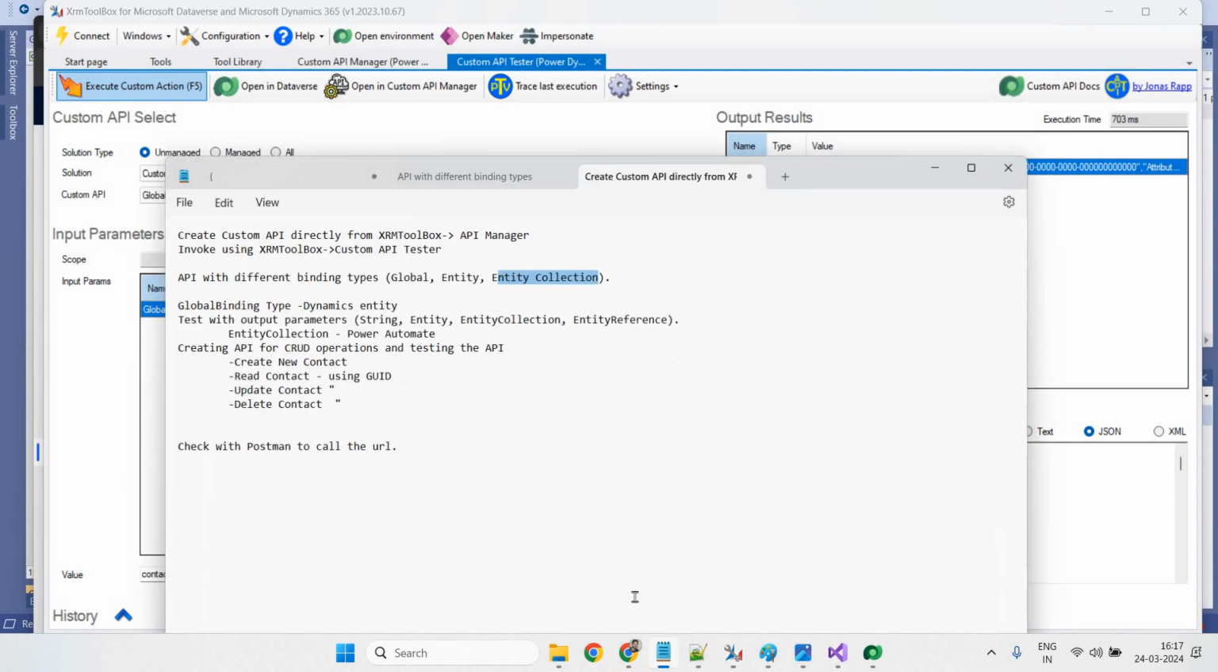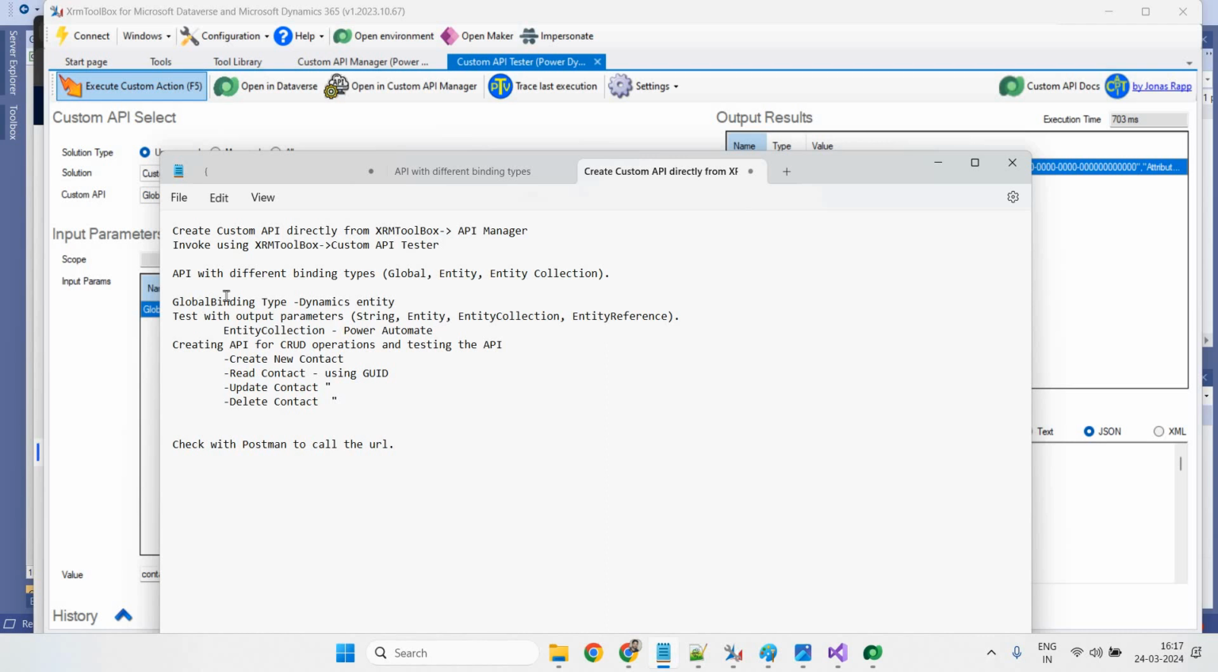So here what we have seen, the first thing we have covered is that we have created a custom API using XrmToolBox custom API manager. We have tested it using custom API tester, with the binding type of global, which takes any table or entity name as input. This part is done. Now, this video is already so long, so I'm going to cover the entity and entity collection in the second part, where we'll focus on a particular entity, let's say case or contact, and then we'll see.